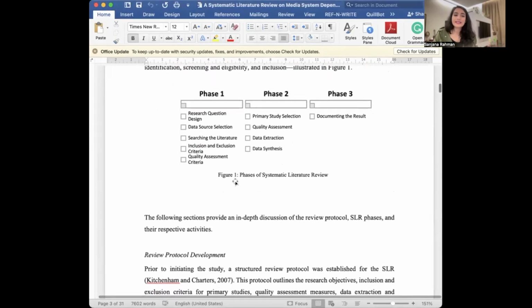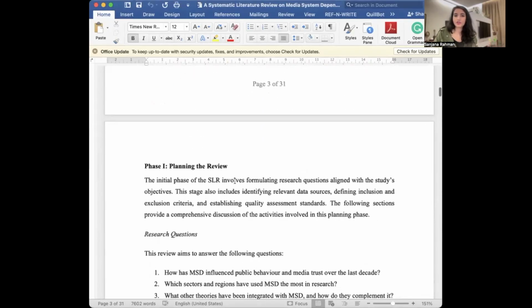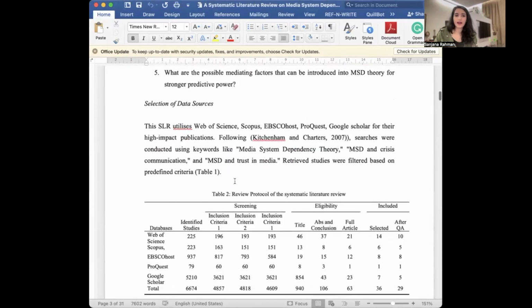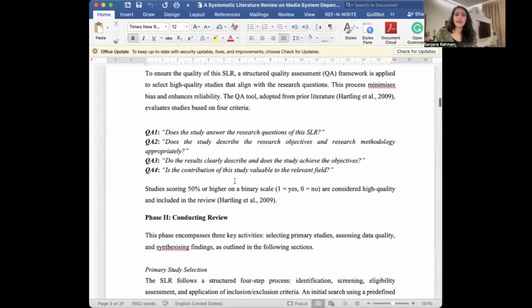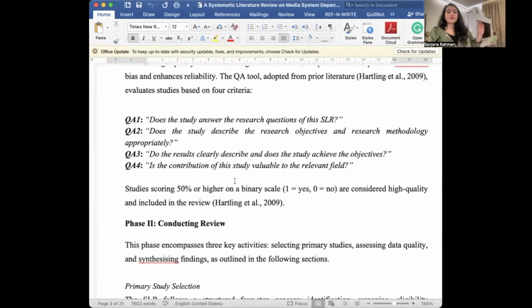Then there is quality assessment criteria. I will show you from my paper. I have set the quality assessment questions. There are 4 questions in quality assessment after you set your inclusion exclusion criteria, after you downloaded all the papers across all the databases.